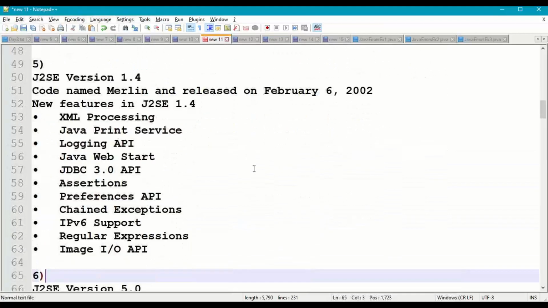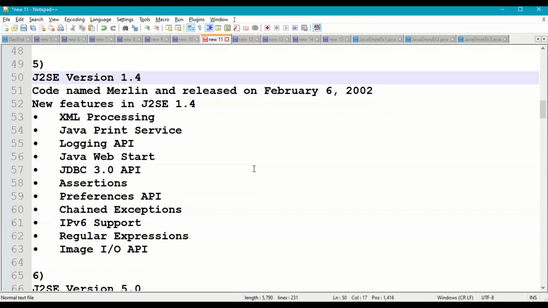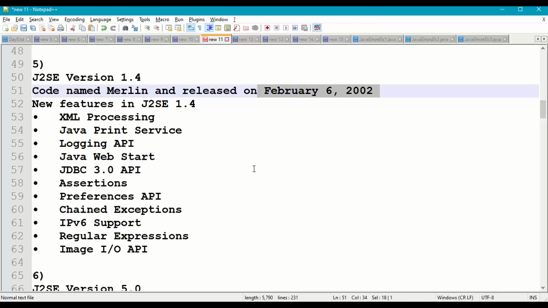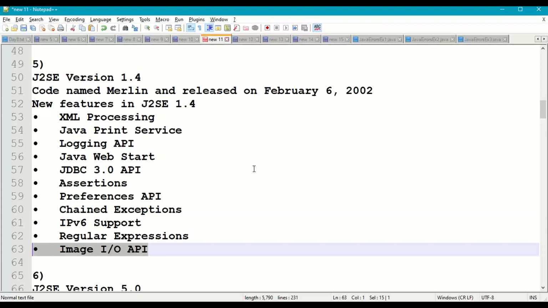Next, coming to the version 1.4, its code name was Merlin. It was released on February 6th, 2002. So here we got XML processing, printing services, logging API, web start, JDBC 3.0, assertions, preferences API, chained exceptions, support for Internet Protocol version 6, regular expressions, and image input output API.